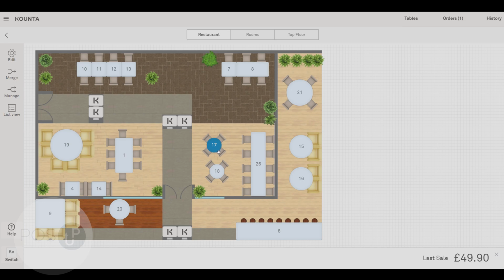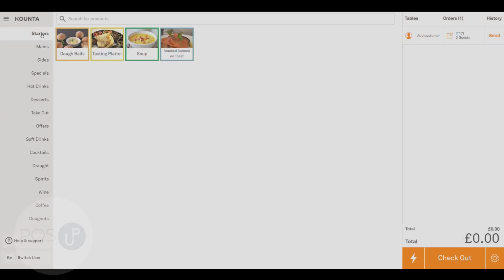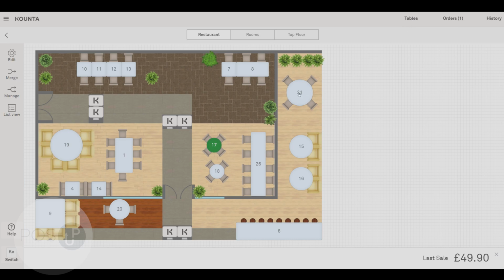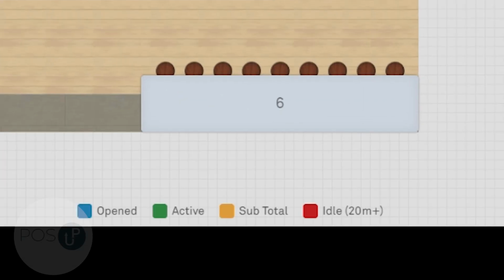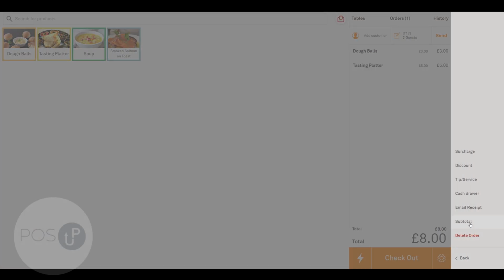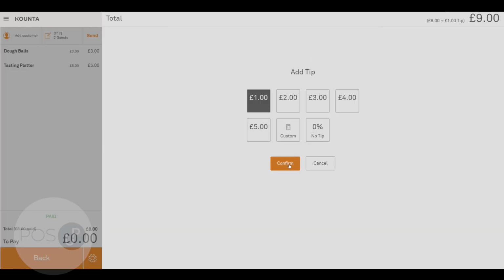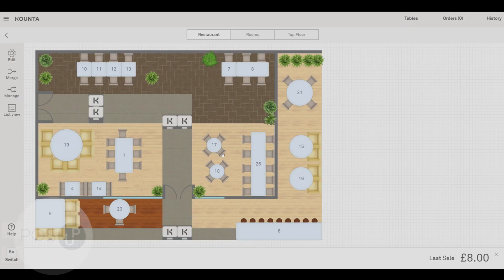If we go back to the tables layout, we can see that table is now blue to signify it's been opened. Once you put a product on the order and send it to the kitchen, the table turns green. Orders can be sent to the kitchen using the Send button up in the top right. If a table is left alone for more than 20 minutes, it will turn red, prompting staff to go over and see how they're doing. Once the subtotal bill is printed, the table turns orange, so staff know they're ready to pay. Then once they've paid up, the table frees up for someone else to sit down.